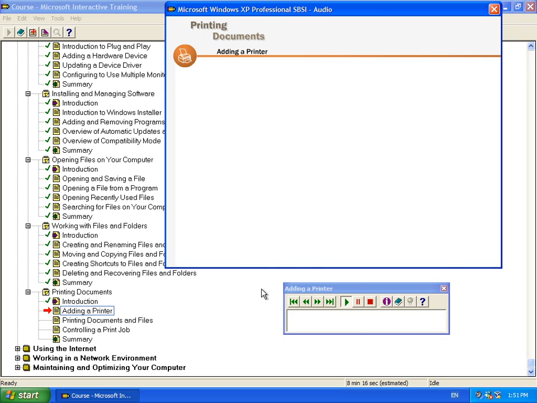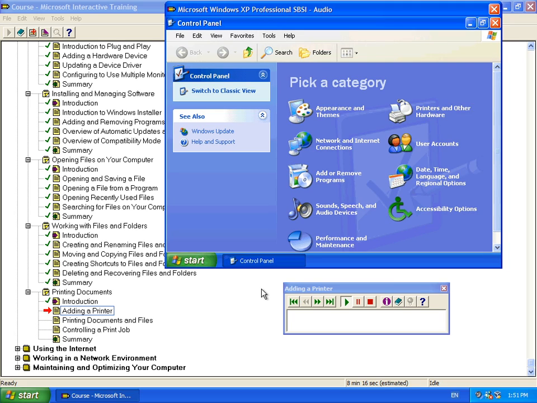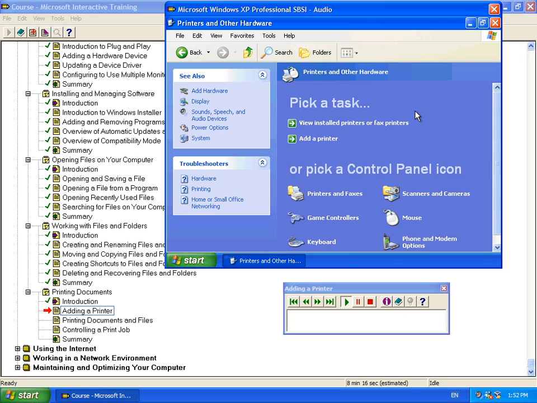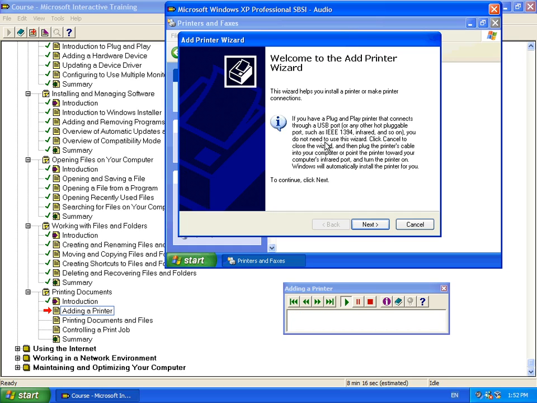Adding a printer. In this exercise, you'll learn to add a printer to a computer. You'll also learn to modify printer settings. Although Plug and Play enables you to begin using many printers as soon as you attach them, at some point you will likely be required to add one manually. To add a printer, click Printers and Other Hardware. Click Add a Printer. The Add Printer wizard appears. Click Next.